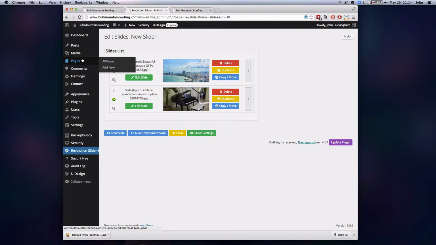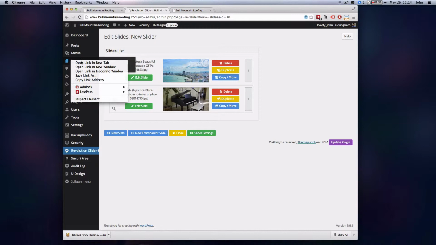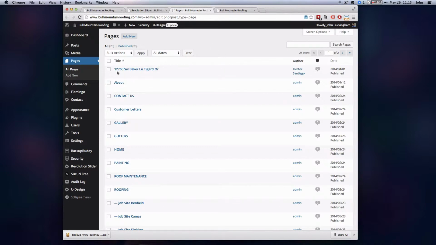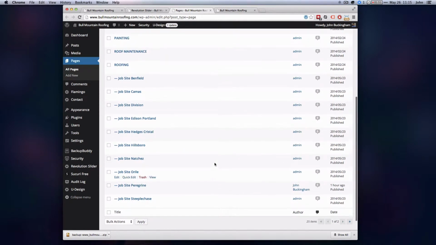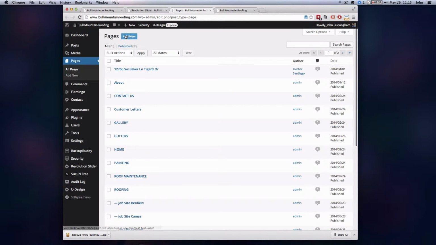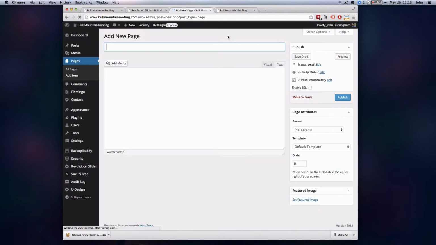So we're going to go here. I'm actually going to open this in a new window so we can keep this slider going, so we can go back here and make easy edits. So here we are in our pages section, in all pages. And this is where we have all of the pages for the sliders that we've created already. We want to go here to add new. So we're going to click add new and wait for it to load.